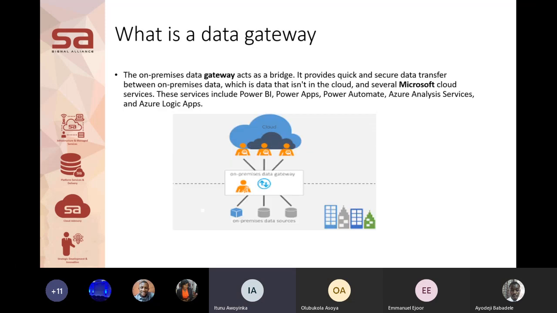So now, what is a data gateway? The on-premise data gateway acts as a bridge. I call the gateway the middleman because according to the image we have here, we can see that it relates with the cloud and the on-premises data sources. Our cloud services are Power BI, Power Apps, Power Automate, Azure Analysis Services, and then our Azure Logic Apps.